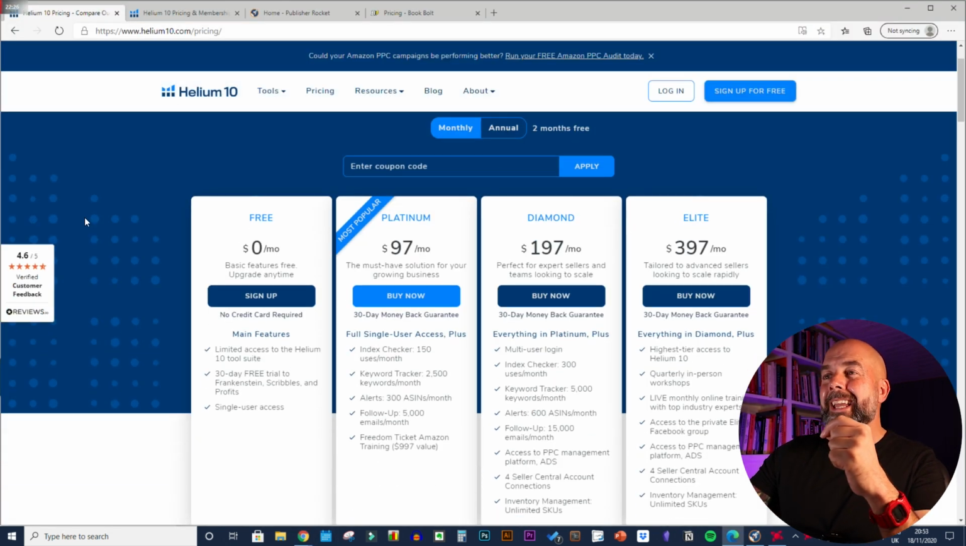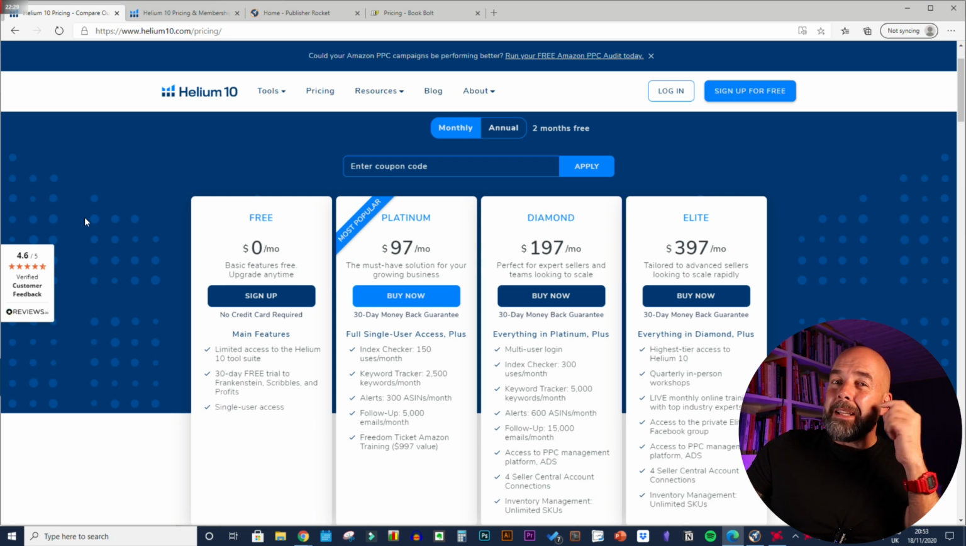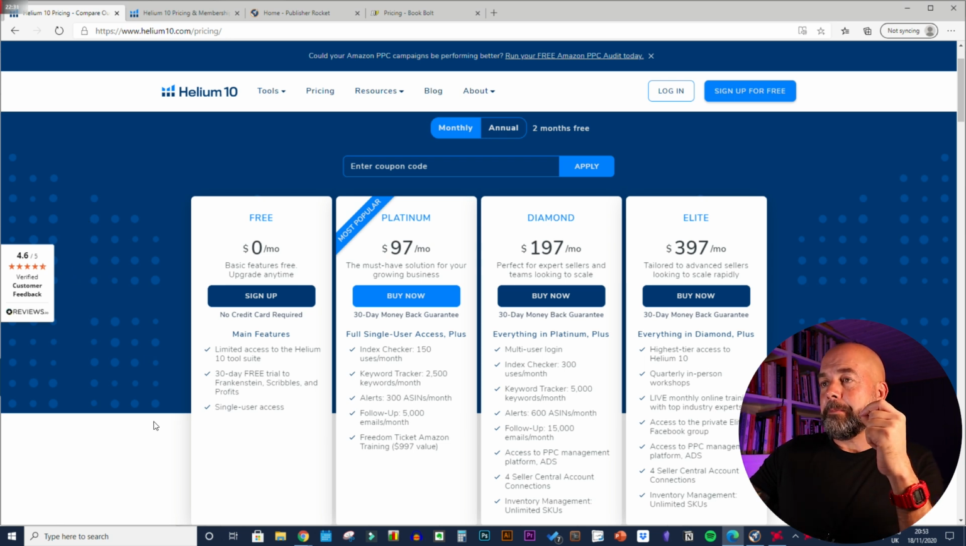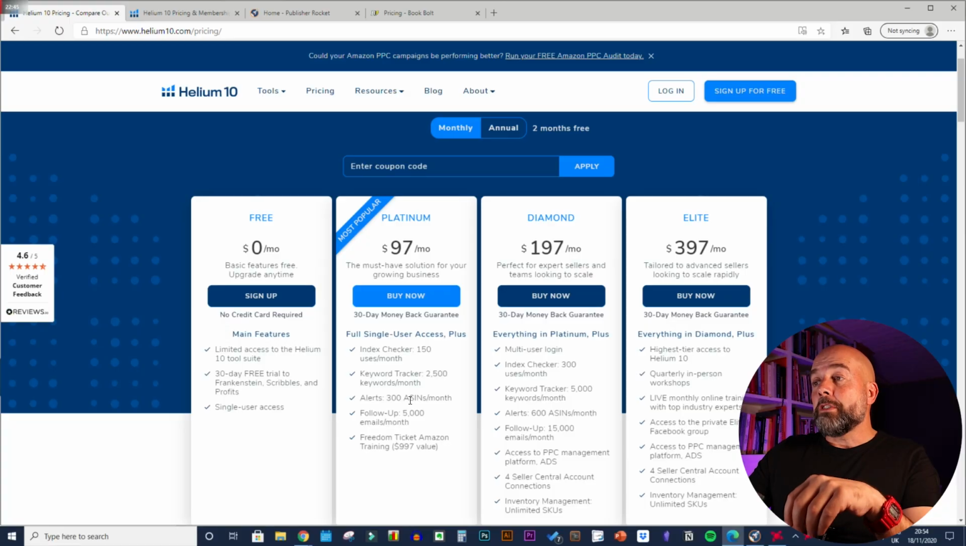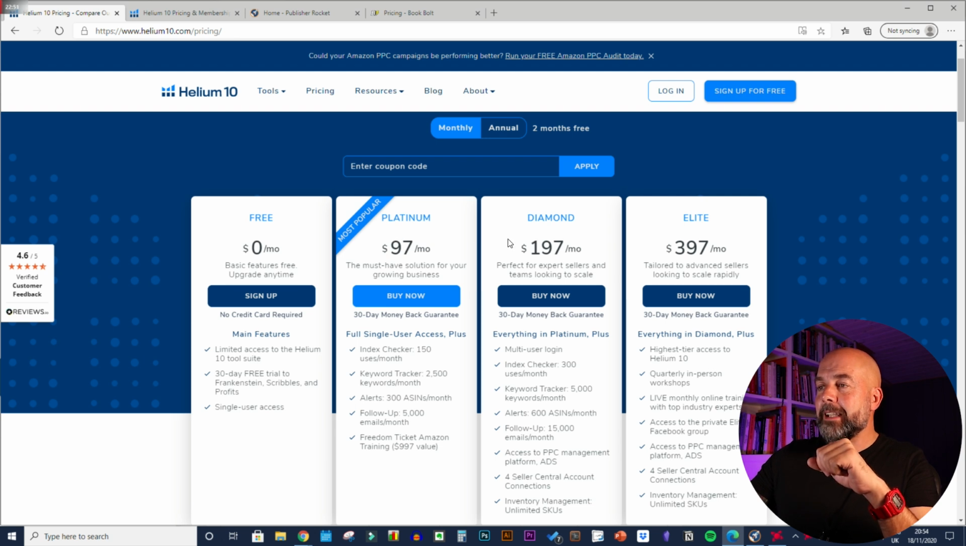So if we start with Helium 10, this is probably the most expensive. Now you can sign up for free and it will give you limited access to some of the tools and allow you to do a limited number of searches per day. So it's useful if you want to try out this tool. Now if you want to subscribe for all the tools, there's various different packages here. There's a Platinum, Diamond and Elite. And the differences between them are just basically the number of searches it will allow per month.